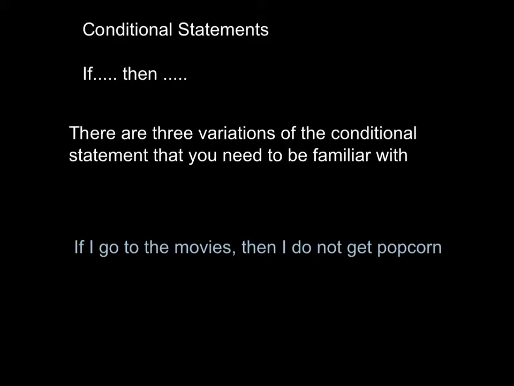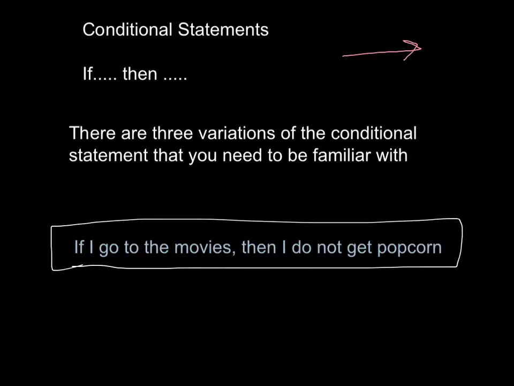So we're dealing with if-then statements. That's a conditional statement. Let's try to remember that it's always going to have an arrow. That's a single arrow. That's the symbol for conditional statements. There are three variations of the conditional statement that you need to be familiar with. For this video, we're going to be dealing with the statement, if I go to the movies, then I do not get popcorn. So please make sure you write all these notes down and copy each of these slides.